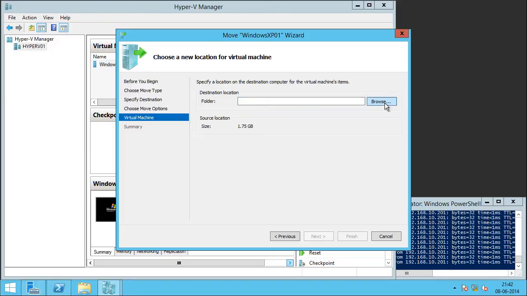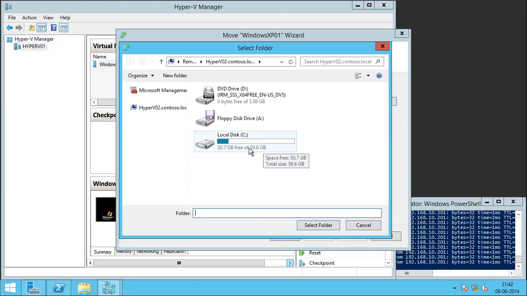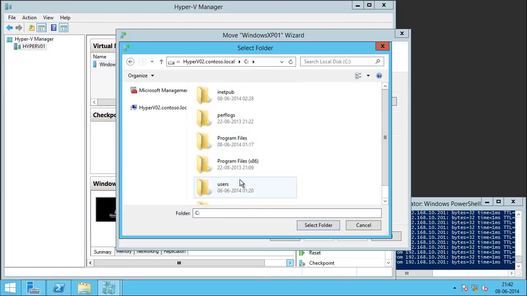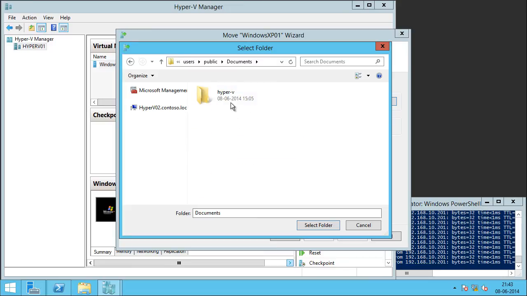So if I click browse, it'll show me the disk drives which are available on Hyper-V 02. So in this case, I'm going to go into C drive, users, public, documents, Hyper-V, and I've already created a folder called Windows XP 01. So I'm going to save everything into this folder. So I'll click select folder.